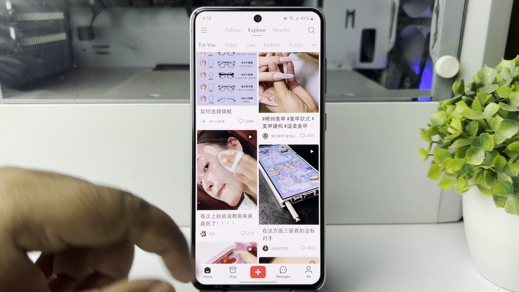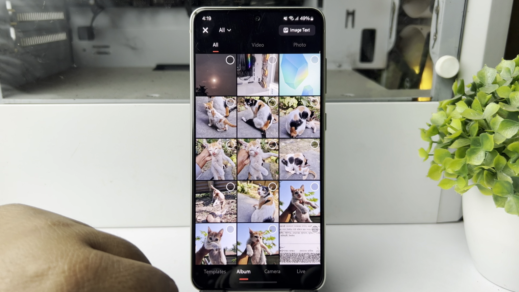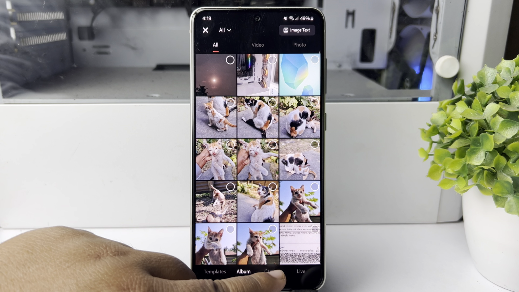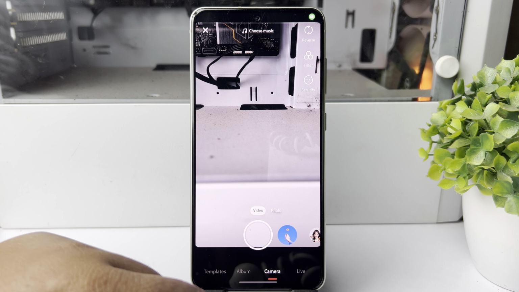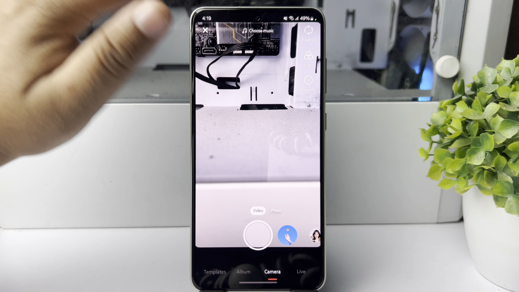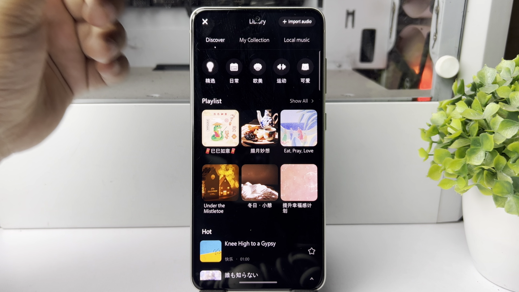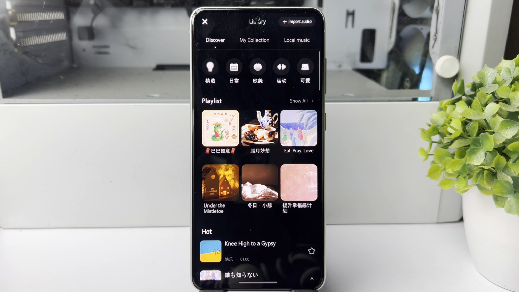Let's create a new post by tapping on this plus icon. And here I'm selecting camera. And now tap on choose music. And you directly jump into RedNote music library.